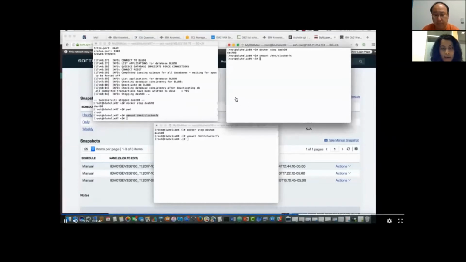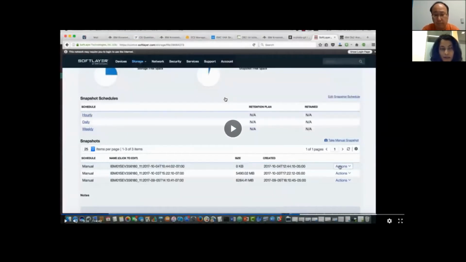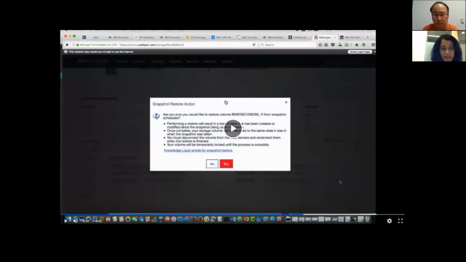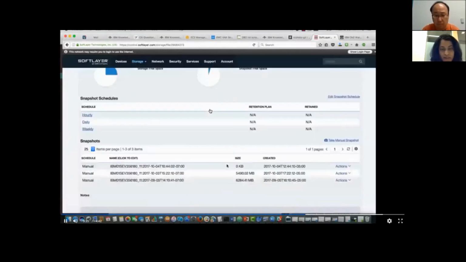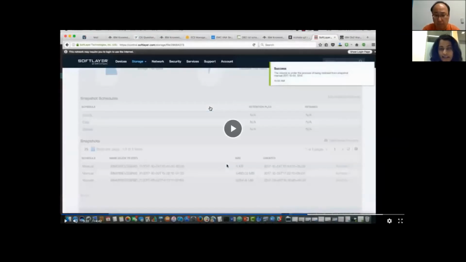And then I go back to the SoftLayer portal and click on the actions drop down. The action drop down has a restore option. Click on the restore, it comes back with a message box. It asks, are you sure you want to restore? You would lose data. And yes, I'll say yes, go ahead, please restore. And so it restores. It takes a little while for the actual restore to happen, but you see the success message instantaneously: the volume is under the process of being restored.